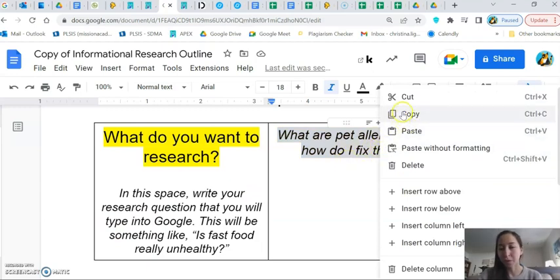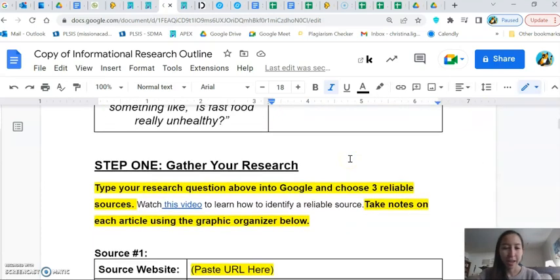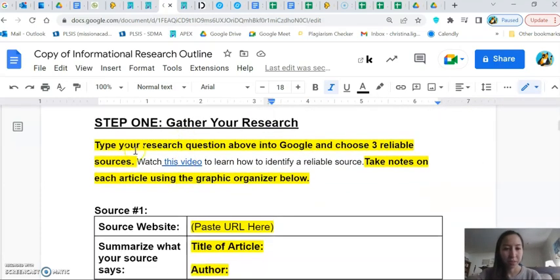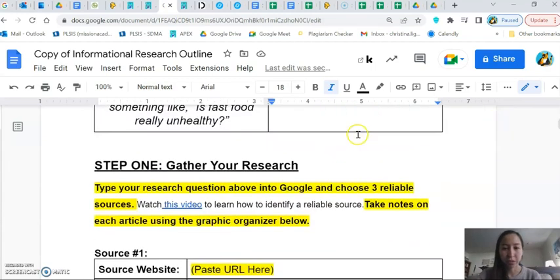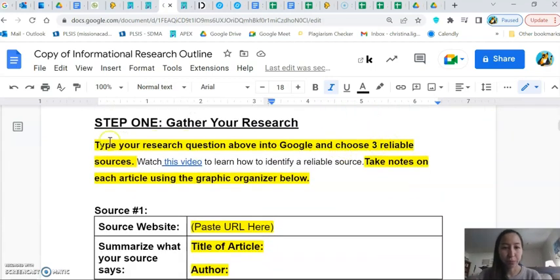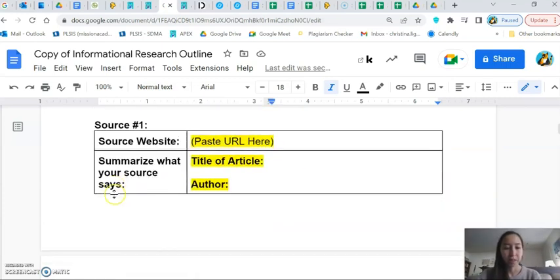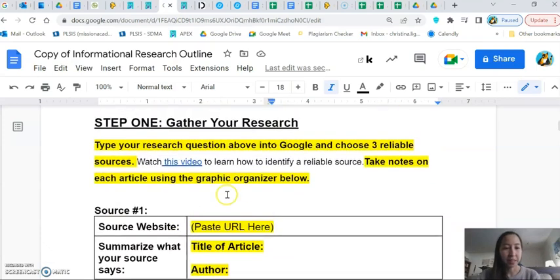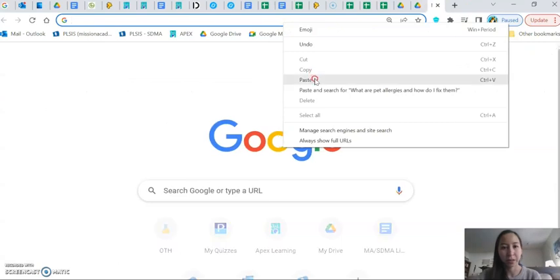This is going to be what I type into Google to find my sources. So I'm going to right click and press copy, or you can press Control-C on your keyboard. And then we're going to do step 1. We're going to type that research question into Google and choose 3 reliable sources. If you don't know what a reliable source is, it went over in Apex a little bit, but if you need some help, click on this video here. You will have to tell me later why it's reliable, so if that really confuses you, this video is a quick little thing that'll make it easier. Okay, so let's type in our research question.